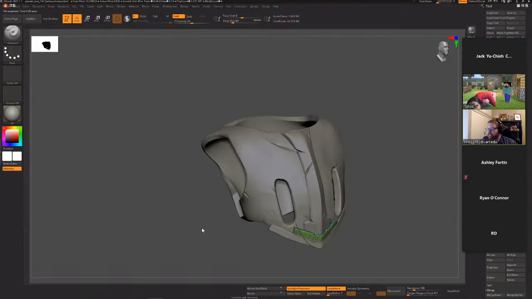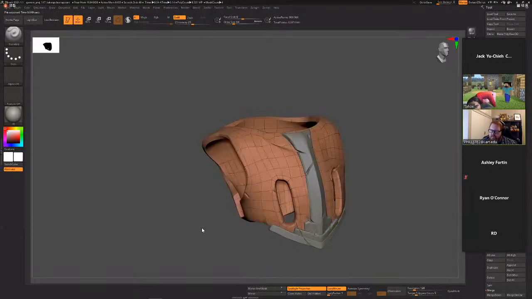Let's see what happens. While that's loading, I'm going to check my Discord really fast. This part can definitely take a second, especially if you're exporting a huge mesh.